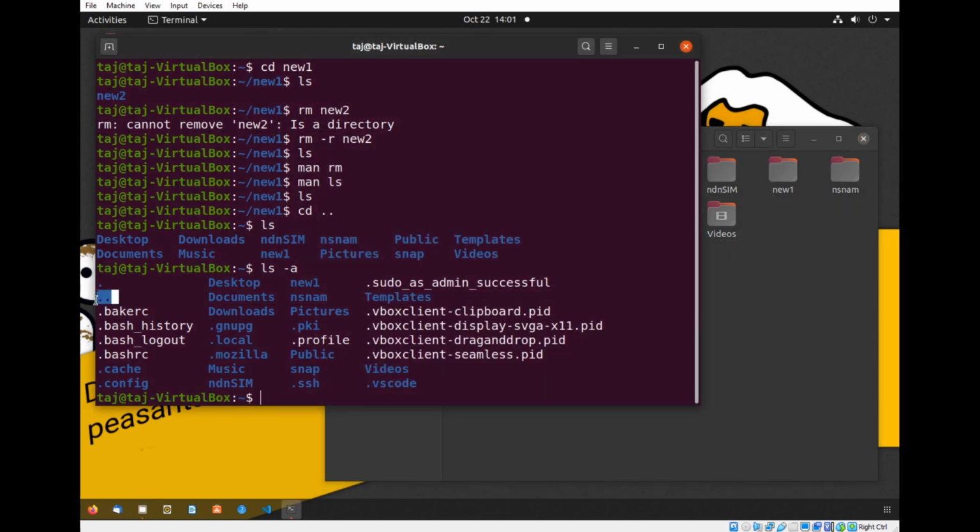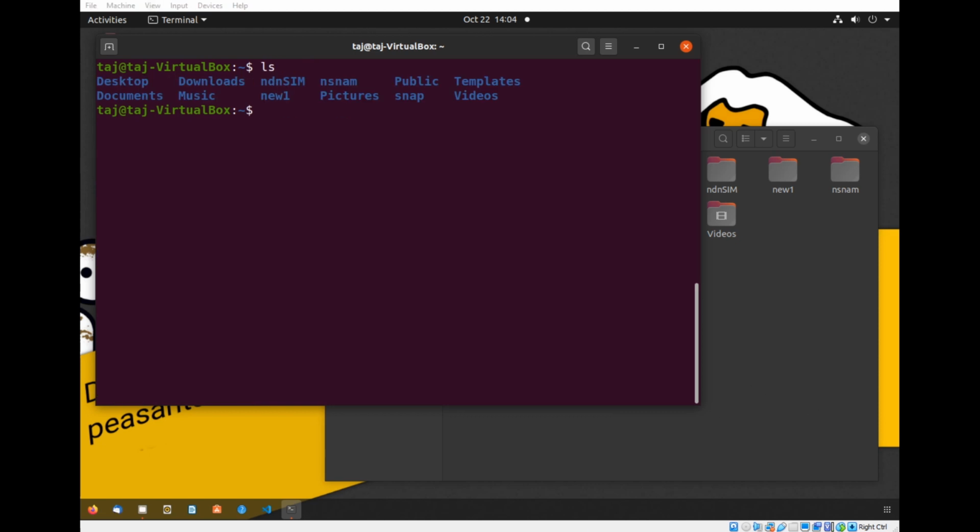So every time you are in a directory, this dot dot refers to its previous directory, and this dot, the single dot, refers to the current directory. So this dot means the current directory, double dot means the previous directory, and all of these are the files and directories that are available within this directory. And we can also use this ls command to find a specific content within our current directory.